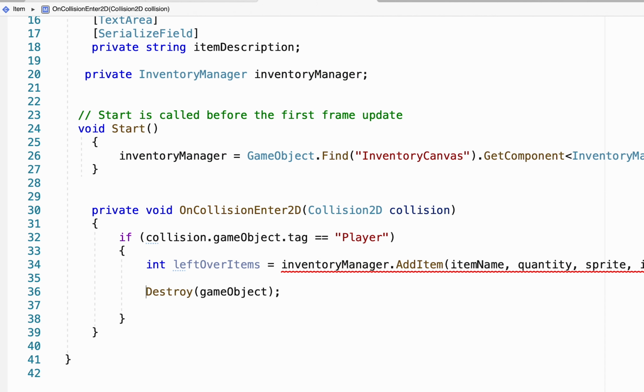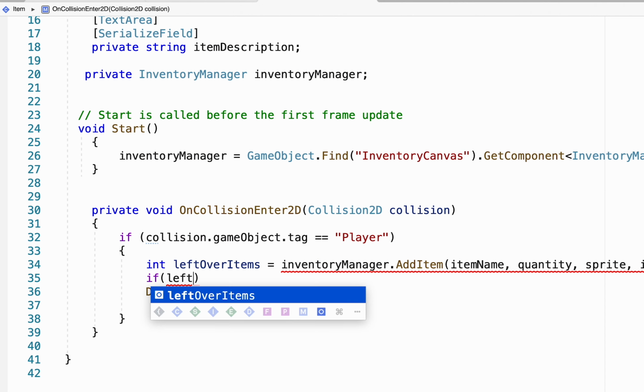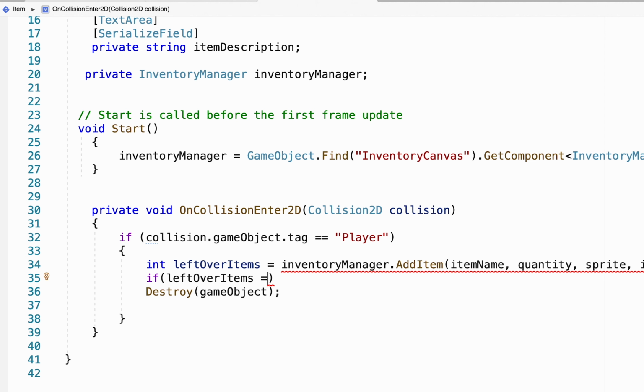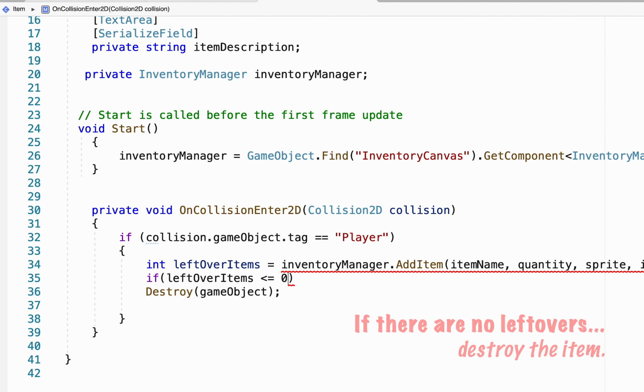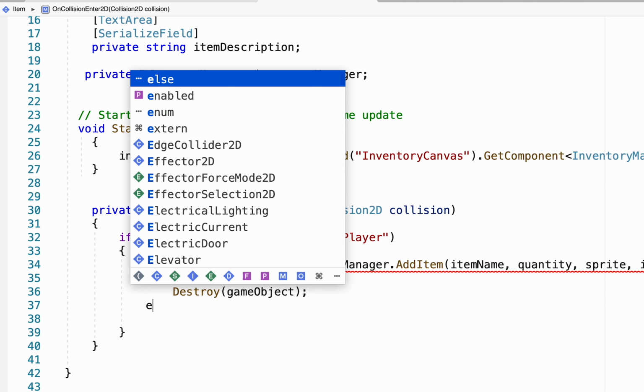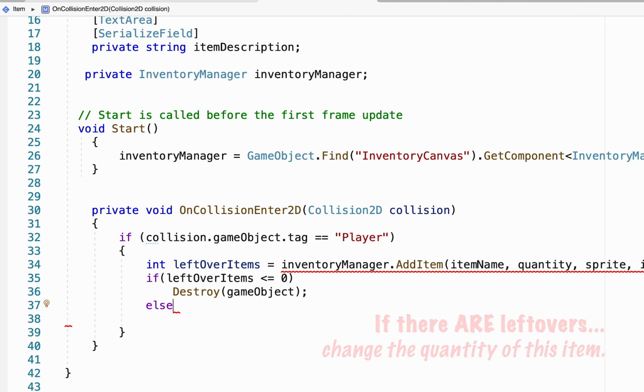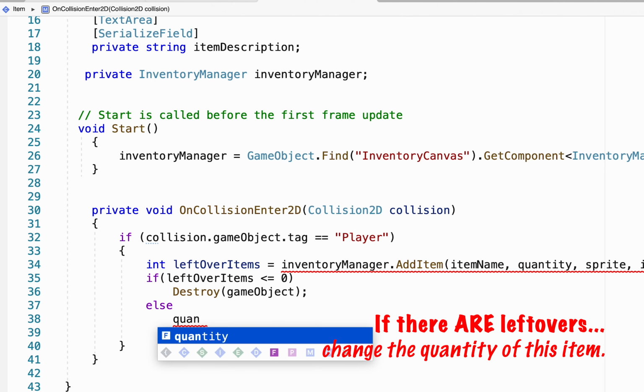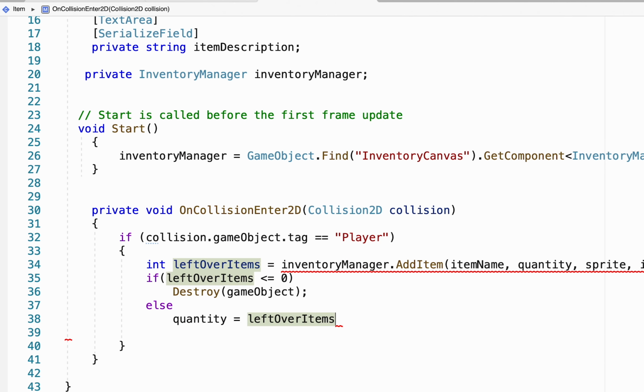Now, if leftover items is equal to or less than 0, we can destroy the game object because there's nothing left. However, if that is not true and there actually is something left, then we want to make the quantity of this item equal to our leftover items. Now obviously it's not liking this, so we've got a little work to do in our inventory manager.